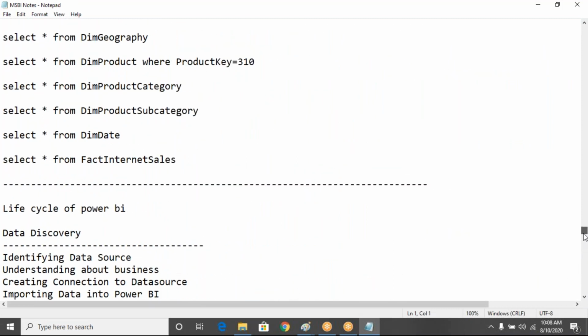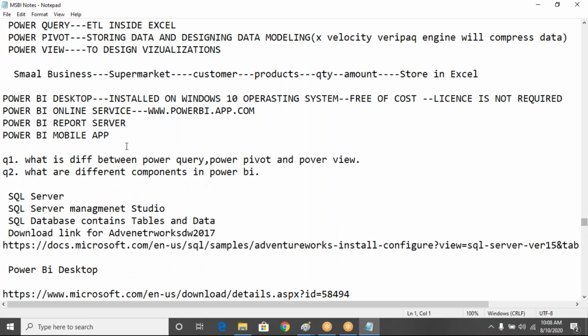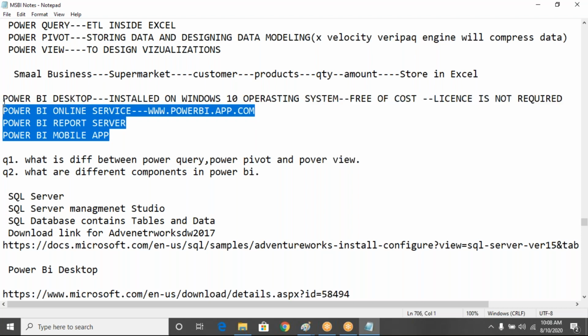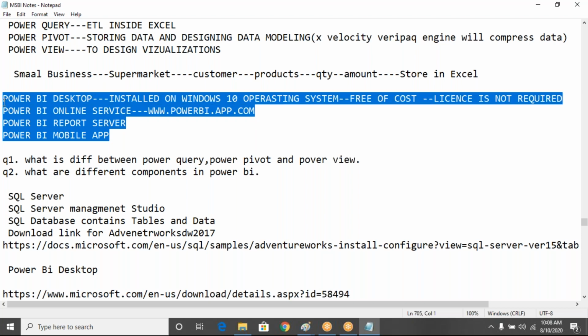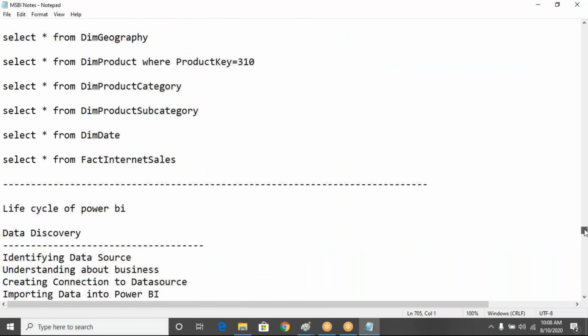So there are four different components inside Power BI. One is Power BI Desktop, Power BI Online Service, Power BI Report Server, and Power BI Mobile App. So there are a total of four different kinds of components available. And we have also discussed the life cycle of Power BI.